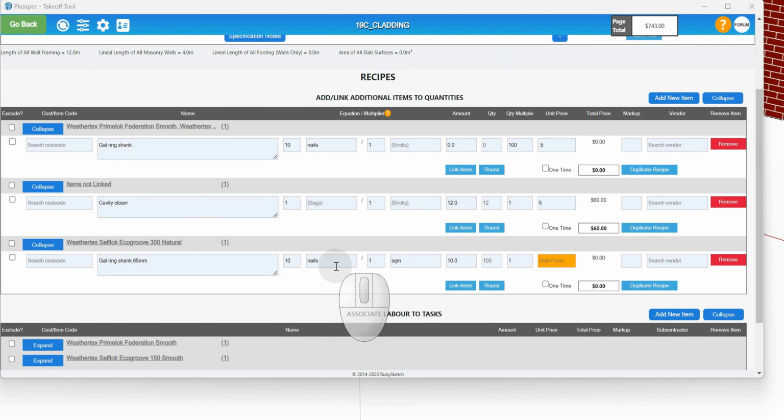And therefore, I've got 10 nails per square meter, and therefore I've got 100 nails. Now, I might only be able to buy them in 200 packs. 200 is the minimum I can purchase, and how much would I pay per nail? Let's say it's 9 cents. Therefore, it's $9 for 200 nails, even though I don't need that many. That's how many I would buy, the minimum purchase rate.